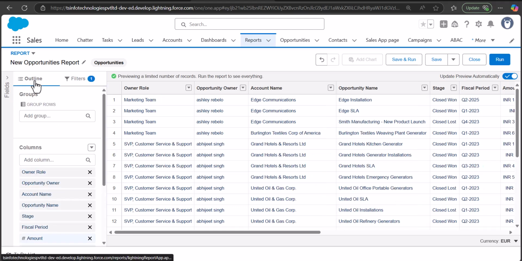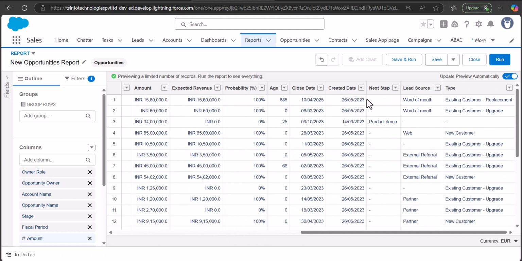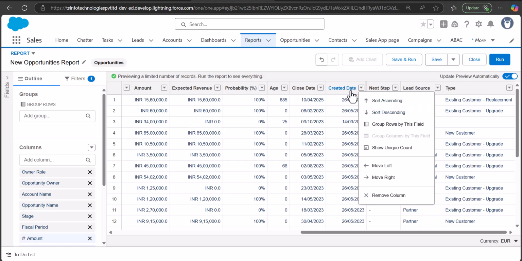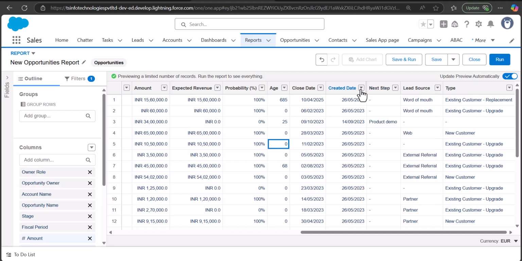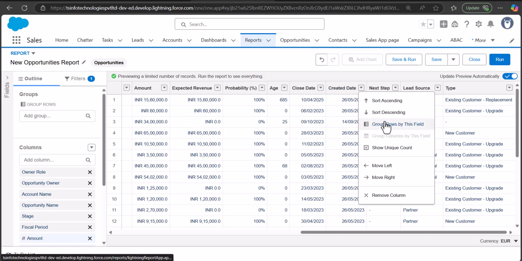And again I will go back to the outline tab, and here I am going to group these records with a date field. So this time I am going to group it with the created date field. For the grouping, you can select it from the column, or you can go to this group rows section, and here select group rows by, then select the date field, and then select the field by which you want to group the records. So I'm going to group this record directly from the report table column, and here select group rows by this field.